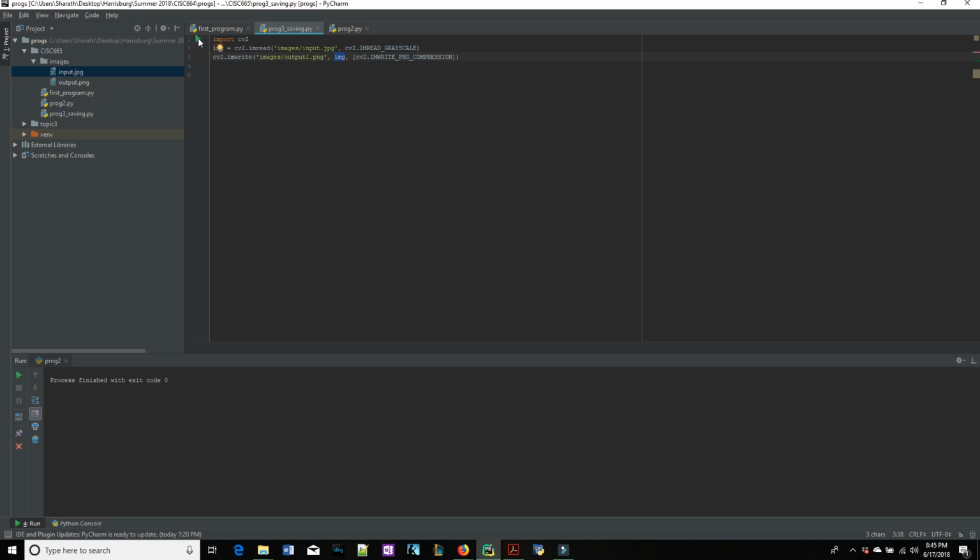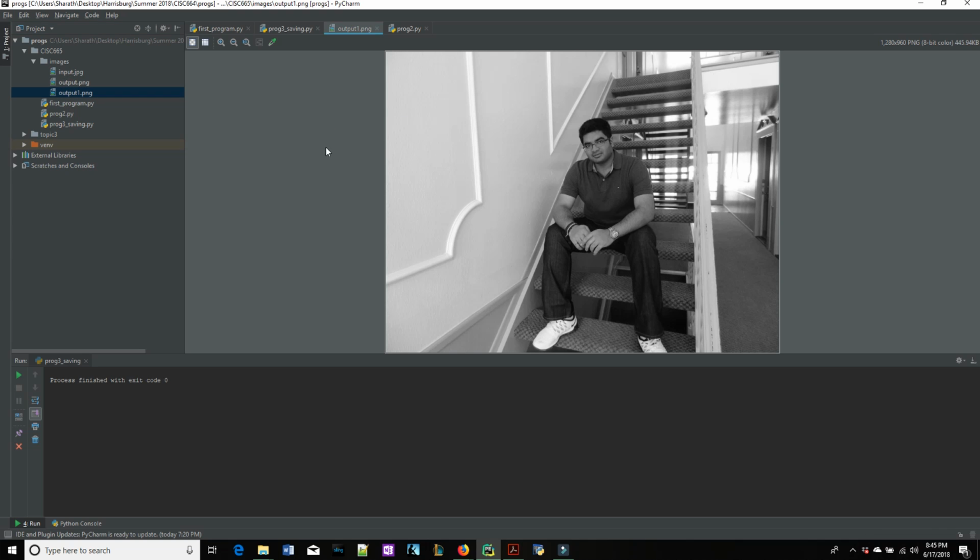Let's go ahead and execute this. Now if I execute this, it should store output1.png. If I double click on output1.png, this is the image. This is the grayscale image. So this exercise helped us in reading the images from a file, making changes to the input picture, and storing it into a different picture.